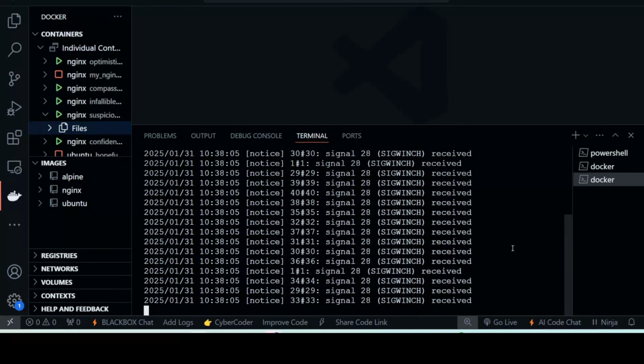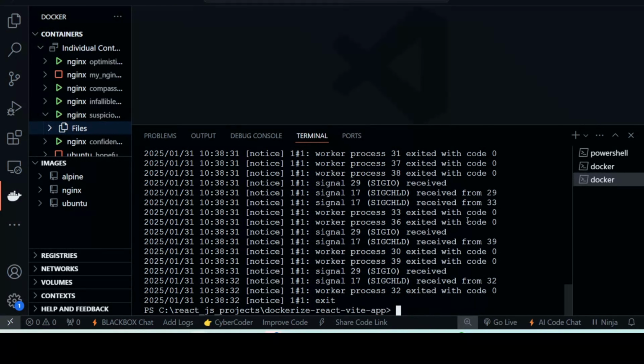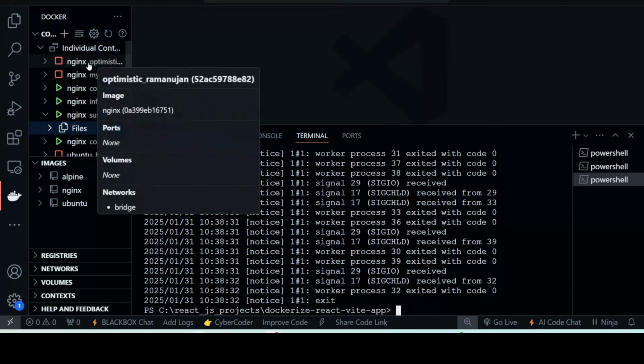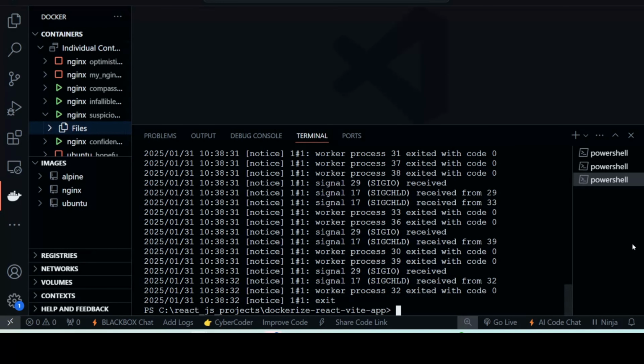If you want to quit from this, you can use Control P, Control Q. Those are the default Docker shortcuts to exit from this. And then you can even use Control C, but this actually terminates even the container sometimes. Okay, this is about the Docker container attach command.